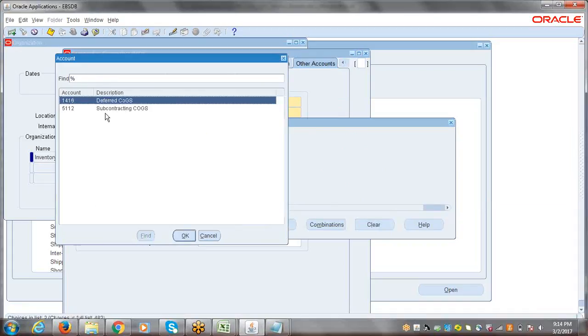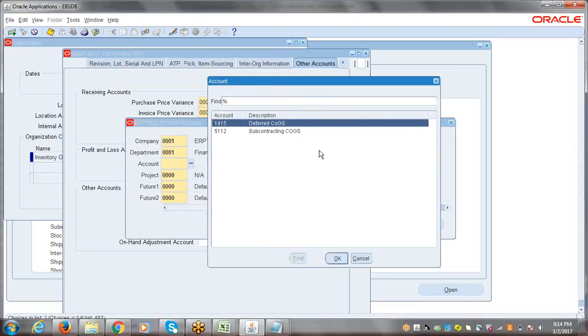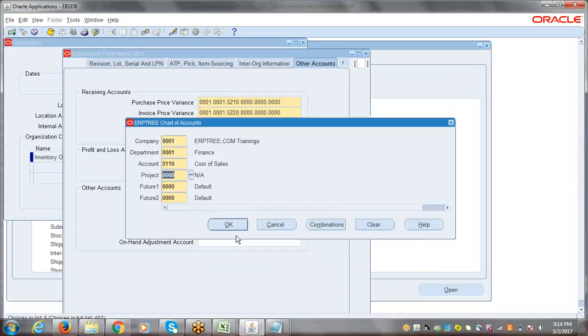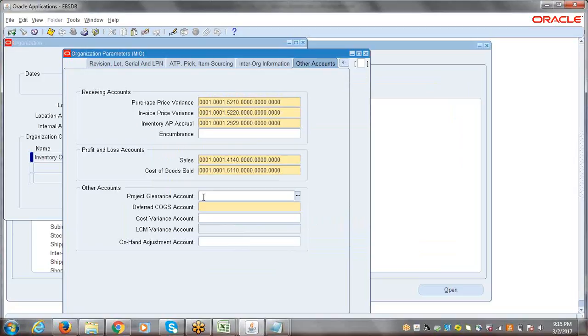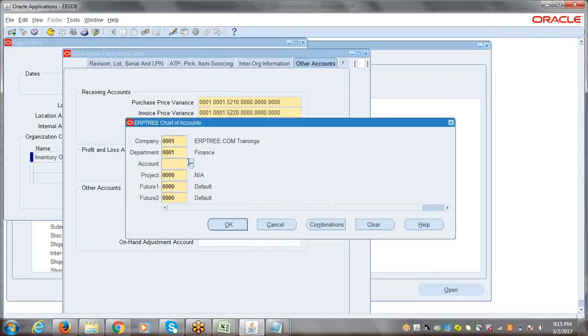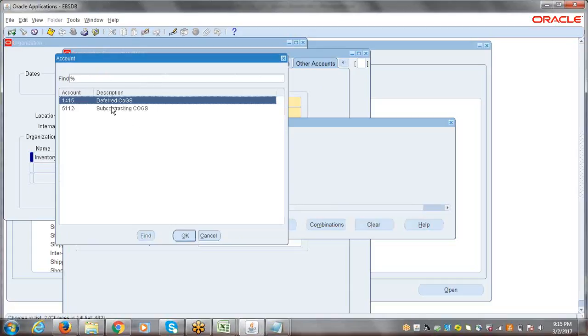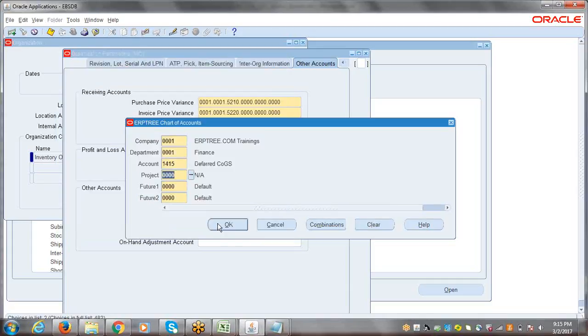COGS. Okay. I think the cost of sales account you can provide is nothing but the same, cost of goods sold. So I'm just selecting this account. Say okay, and here provide the deferred COGS account, cost of goods sold account only. Click on this, search for COGS now. Deferred COGS, this is the account we have to provide.